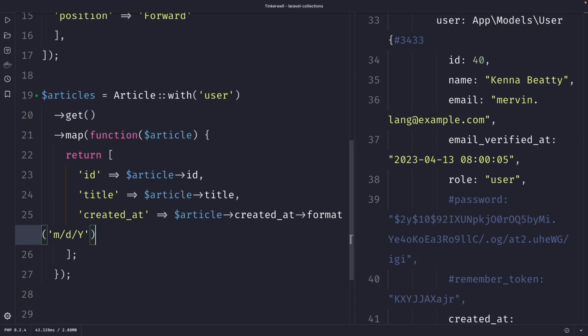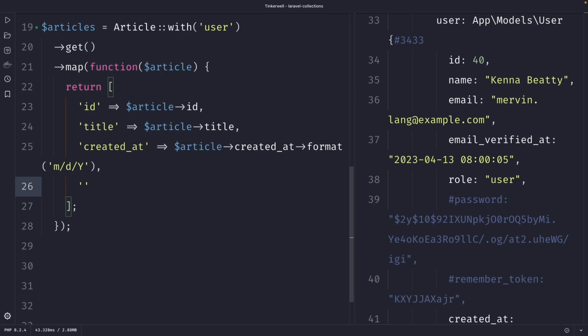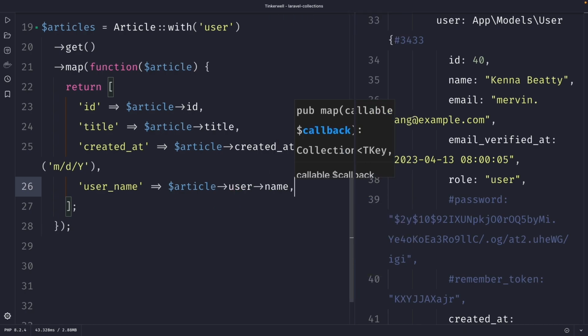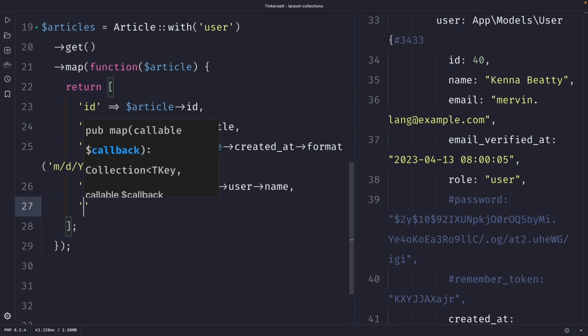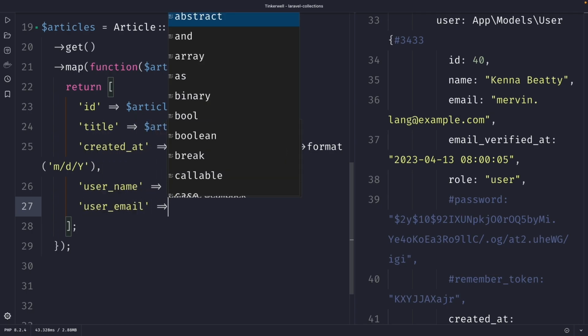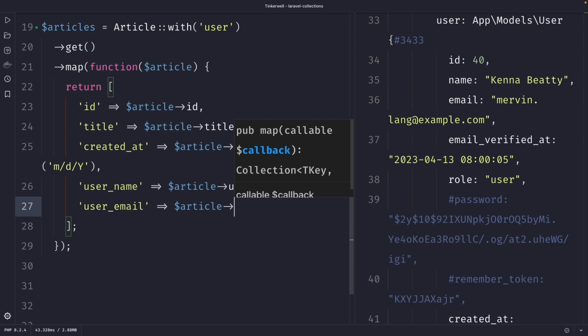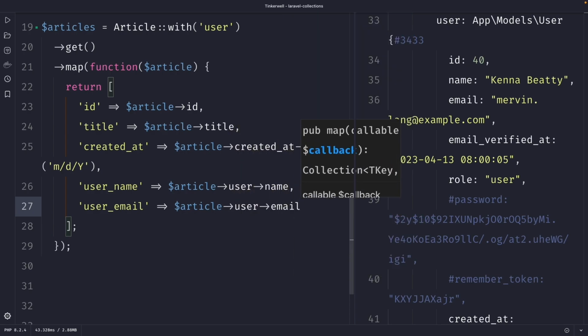m/d/Y. Then on the line below, we're going to add user data. So let's say that we want to add a new key of user_name, which will be equal to our article, the user method that we have defined, and we want to get the name. Now let's get the email as well. So let's say user_email is equal to article user email.